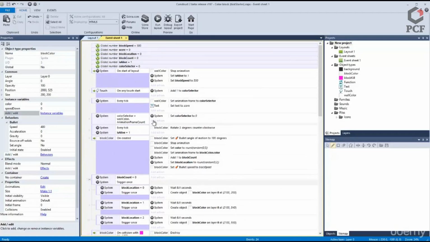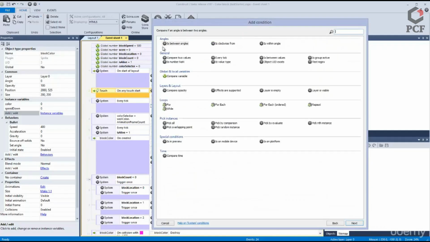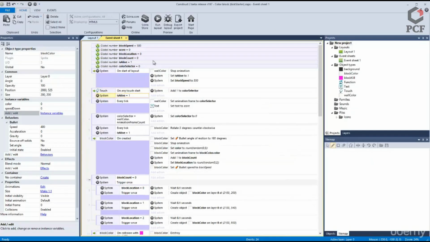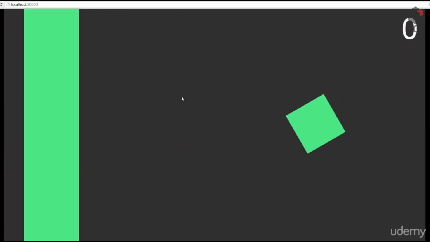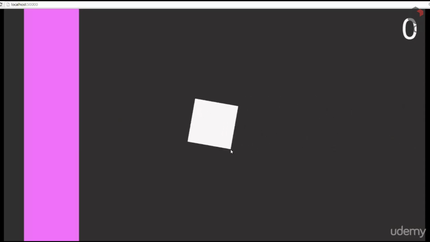Now, one other thing that we can do is when we put the selector here, so on any touch start, we're also going to say condition system compare variable is alive is equal to 1. And that way, when you make a mistake, you can't change the color anymore. So it's little things like that. And whenever you're finished a project, you can always find something that you could do. It's just the way that it works.